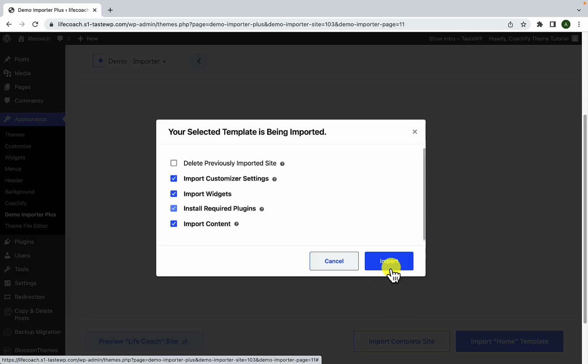Wait for the import button to turn blue and then click on Import. The first option you will see here is Delete Previously Imported Site. If you have previously imported a particular template, and the next time you are importing another template, it is during those times you'll have to select the Delete Previously Imported Site option. But since this is our first time and we have not imported any template before, we will not have to check this option. So we will directly click on the Import button.